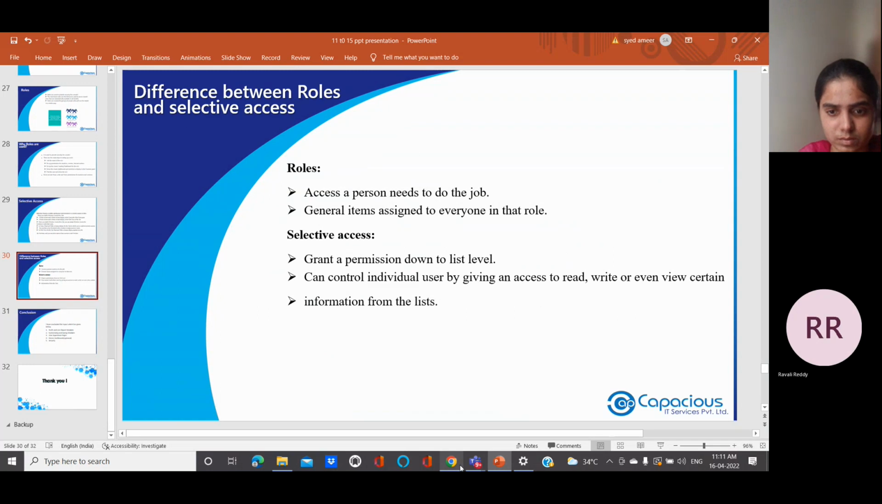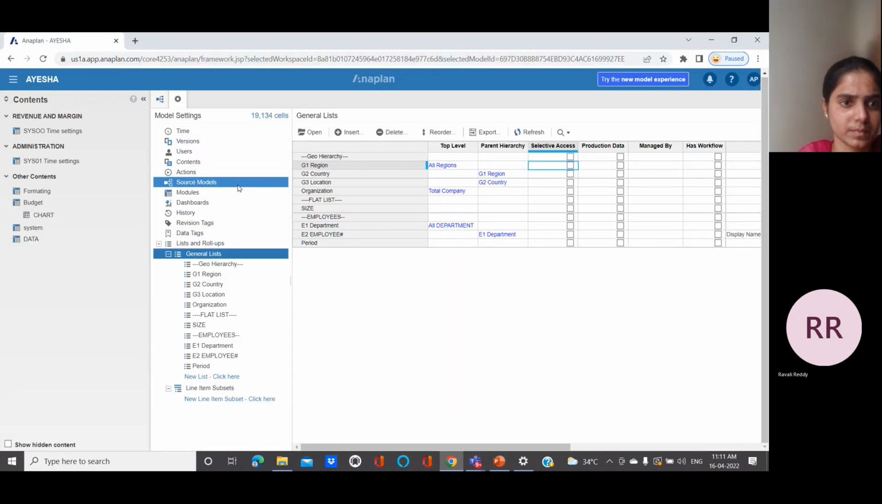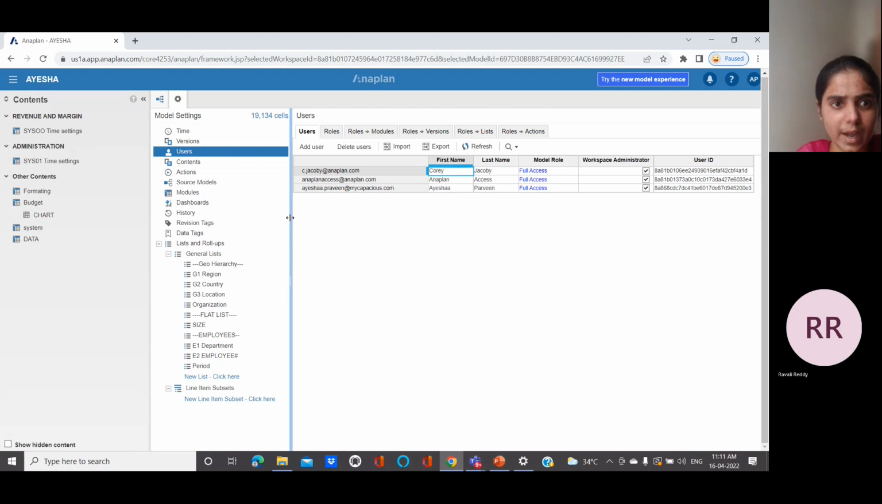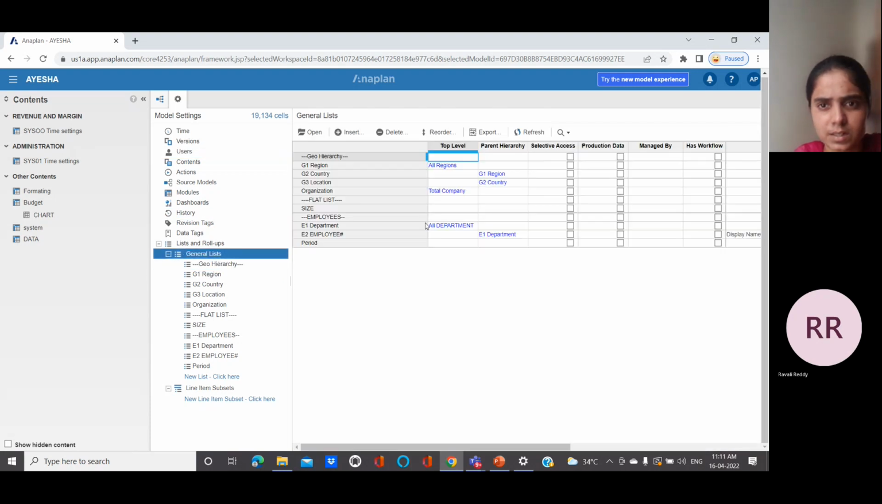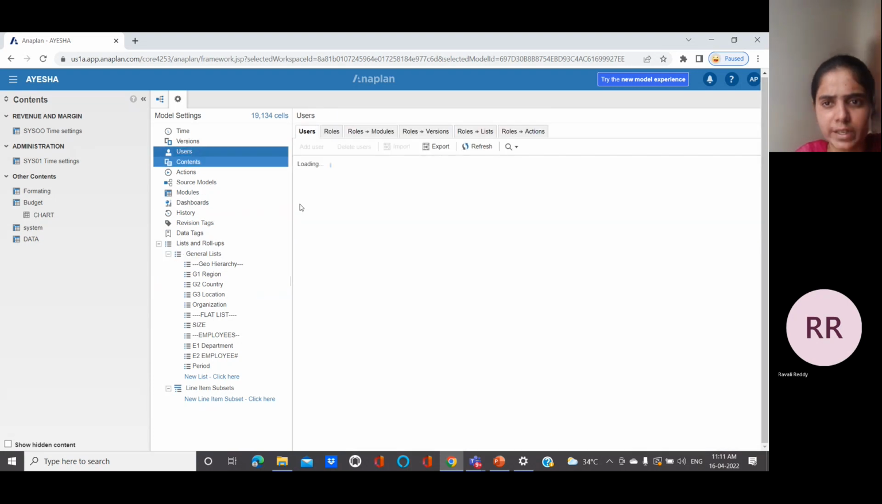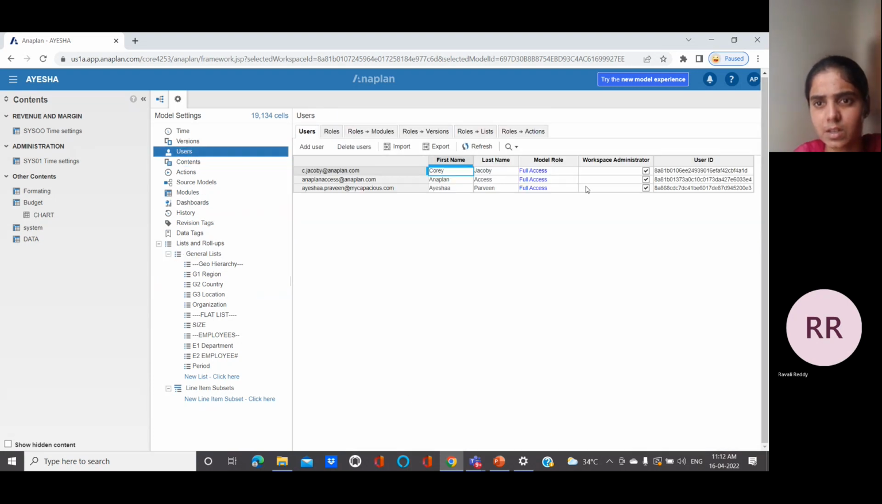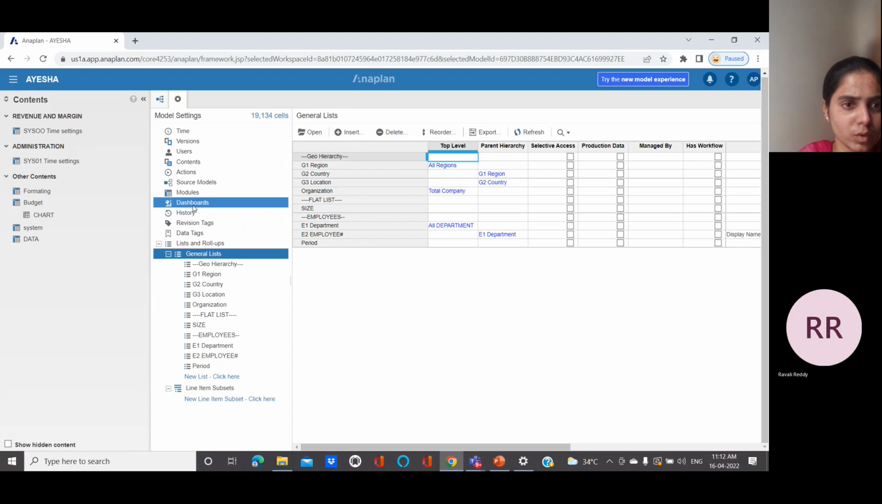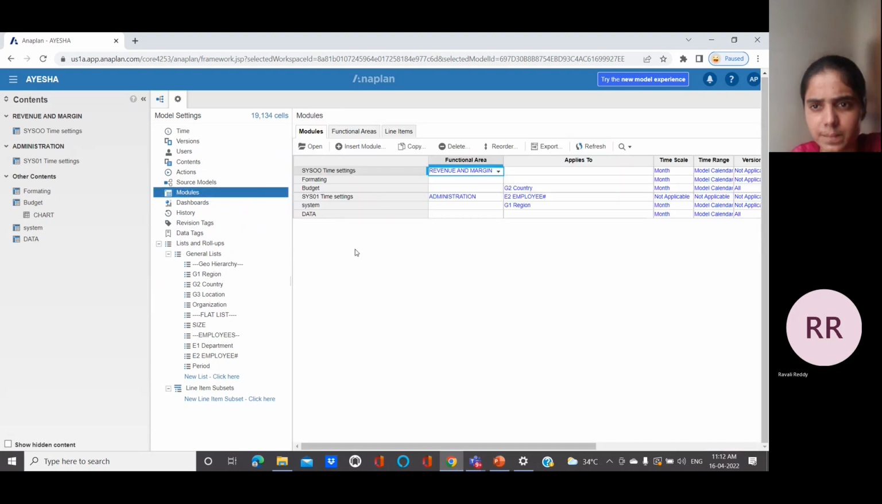I will show users. Now I have removed the selective access in this general list. Now I'm not getting read access, write access here. So this is where we use selective access. If we need selective access, we can give it here. Now I'm giving selective access to one module.